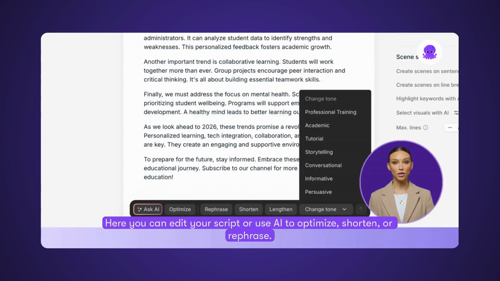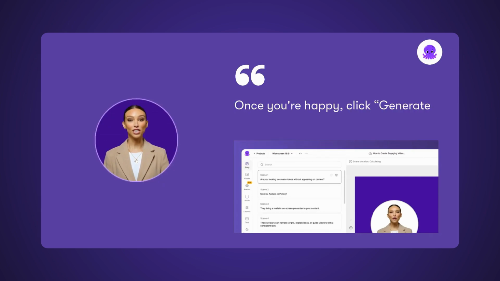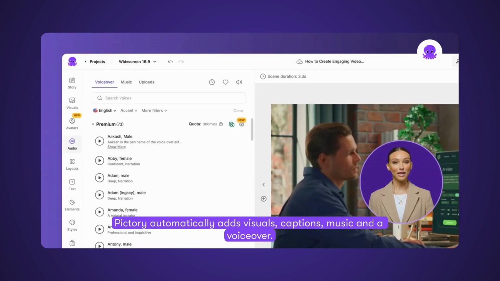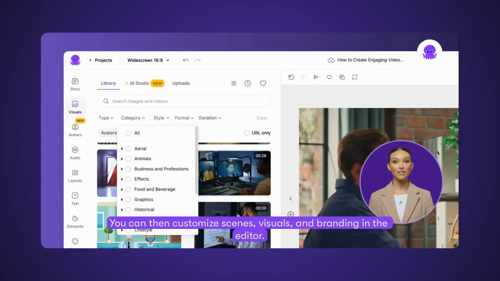Here you can edit your script or use AI to optimize, shorten, or rephrase. Once you're happy, click Generate Video to turn your script into scenes. Pictory automatically adds visuals, captions, music, and a voiceover. You can then customize scenes, visuals, and branding in the editor.